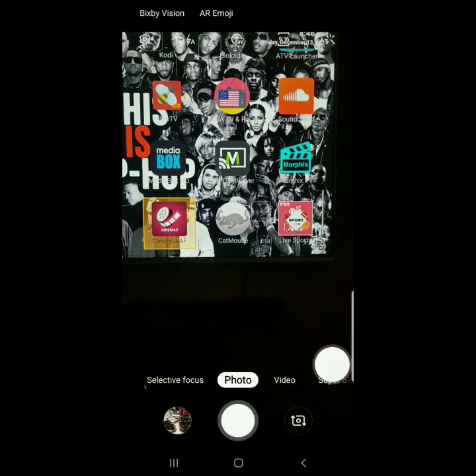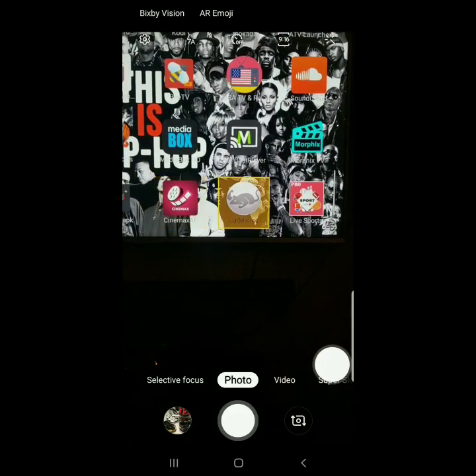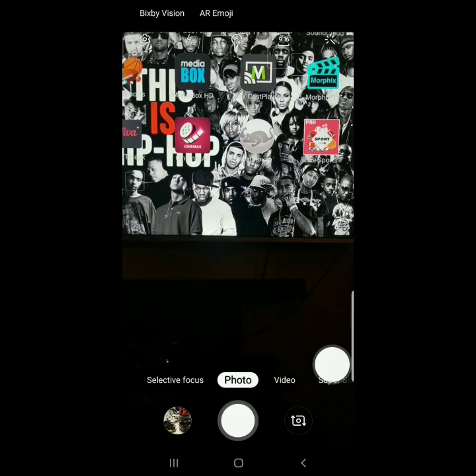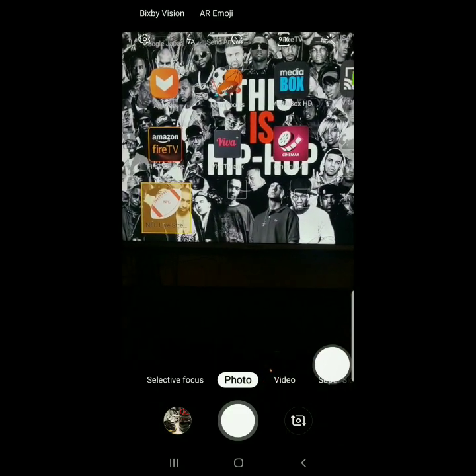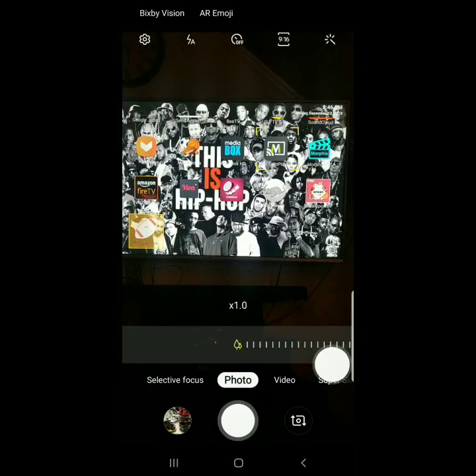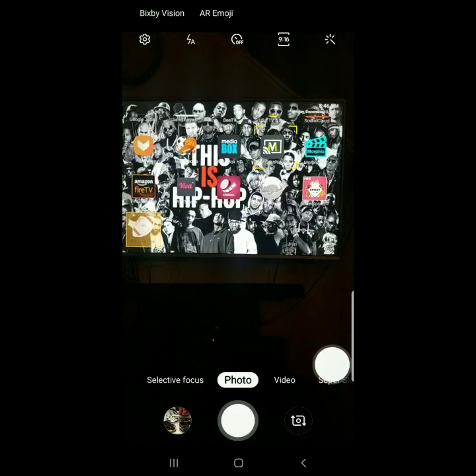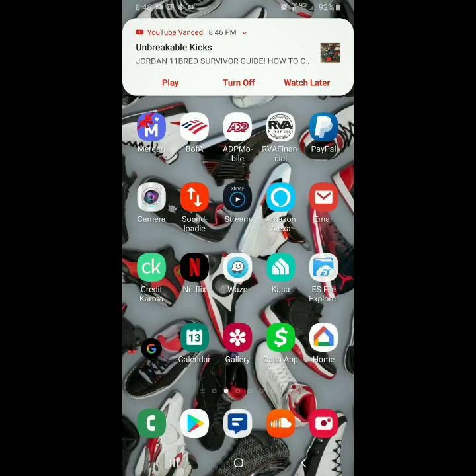Now you didn't see it on there before. Let me see. There it is, right there. And just like that, you have it on your device. Now this works for any app that you have on your device.